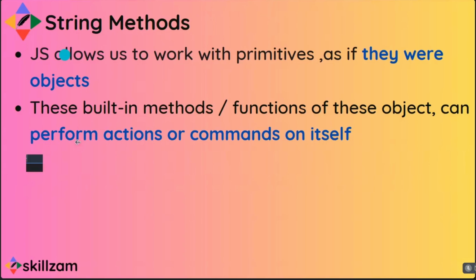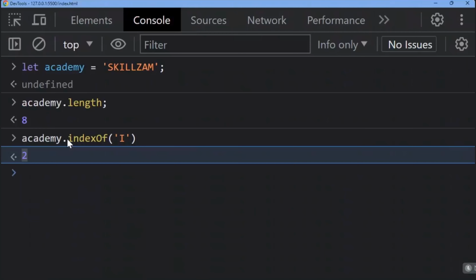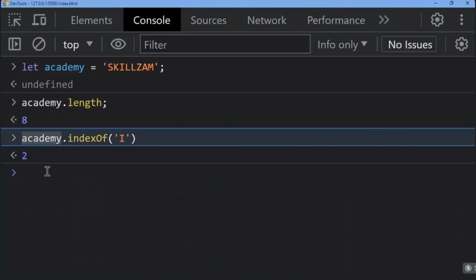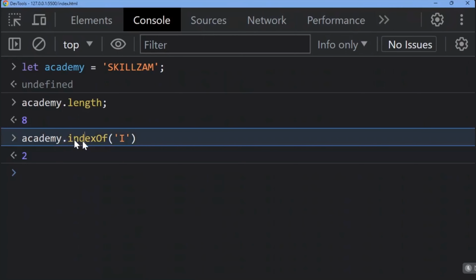Hence these built-in methods or functions are performing certain tasks or actions or commands on the primitive itself. Then we also call the methods using a period operator followed by the method name. That is what we saw here, like academy, this is a period operator followed by the method name itself. In this case, the method is the indexOf method, which is a string method.